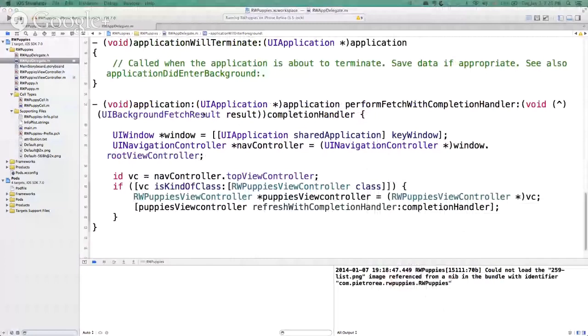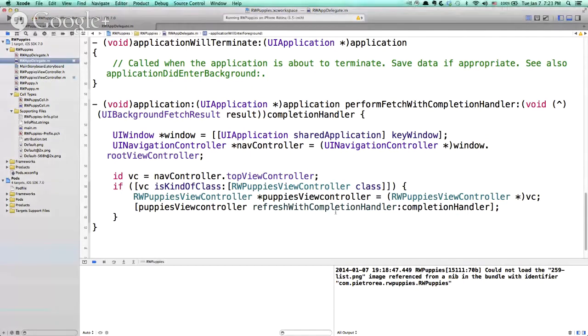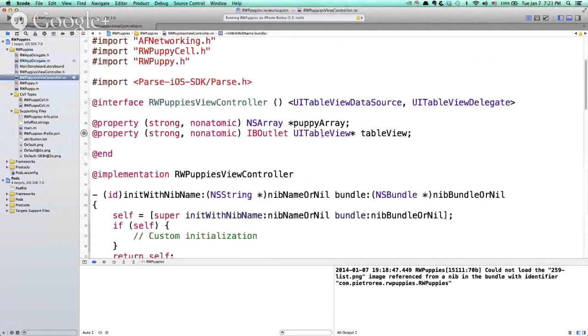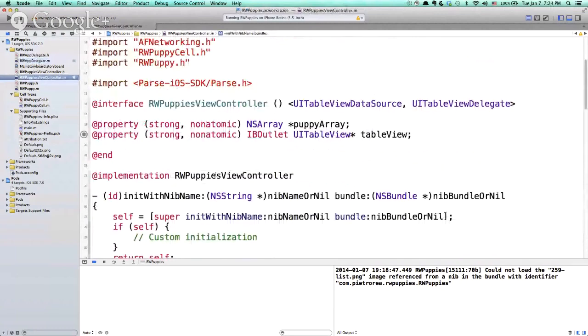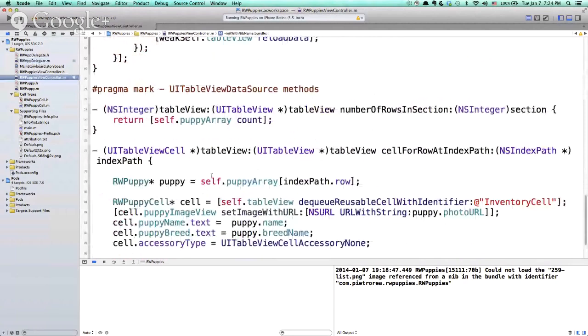Yeah. All right, so this is the application delegate method. All this is doing is getting the top view controller and executing this method, refresh with completion handler, and it is passing in from the operating system to the view controller that's going to do the refresh. So the view controller that's going to do the refresh is called RW Puppies View Controller, and this method is public. And it's right here.